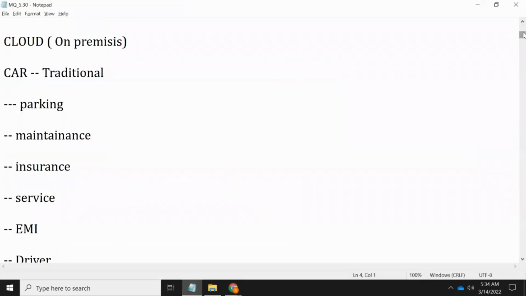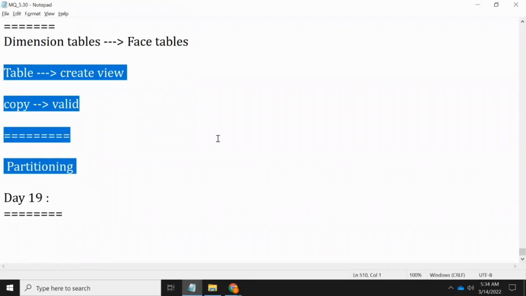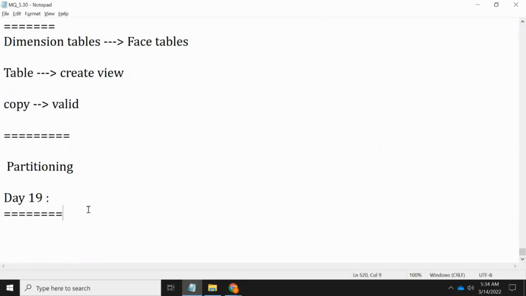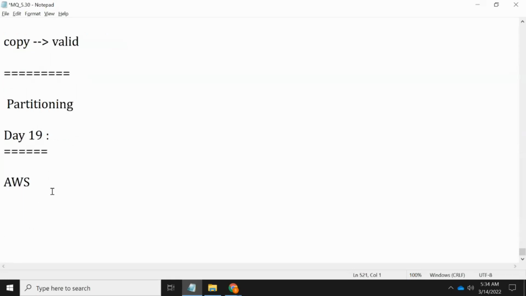In the last session, we discussed the partition and clustering concept, right? So that's fine. Today we will discuss the data loading part related to AWS. Don't worry here, we should not need any specific knowledge of AWS. We need to know the terminology, and I will explain it here.